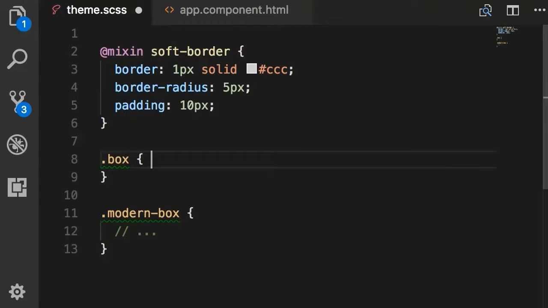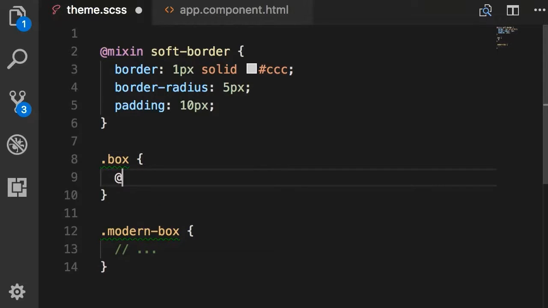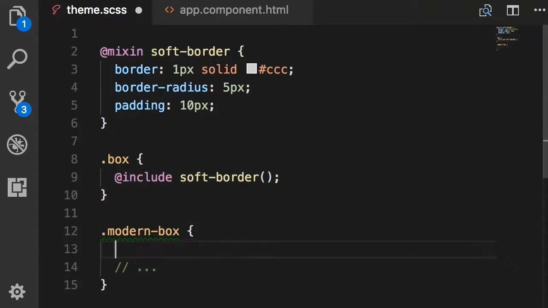Now we can reuse these attributes in various places by including our mixin. So here I add include. The name of our mixin is soft-border. And then we call it like a function. You may ask why? Because here we can also pass arguments to this function, and that's what I'm going to show you in a second. So let's include this in this modern box as well. So this is the benefit of a mixin.